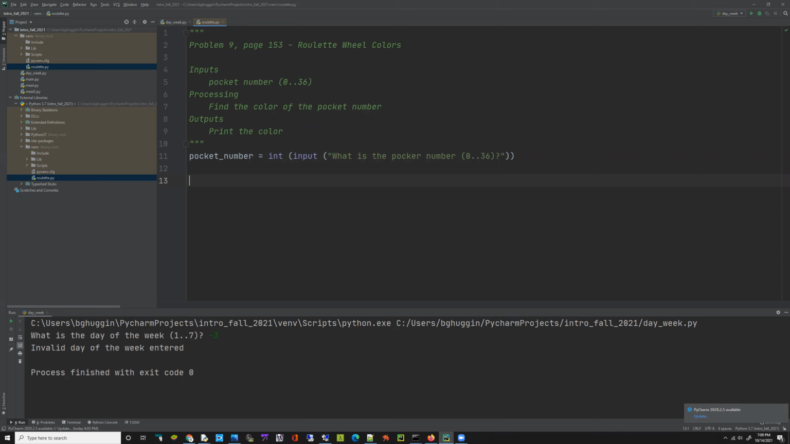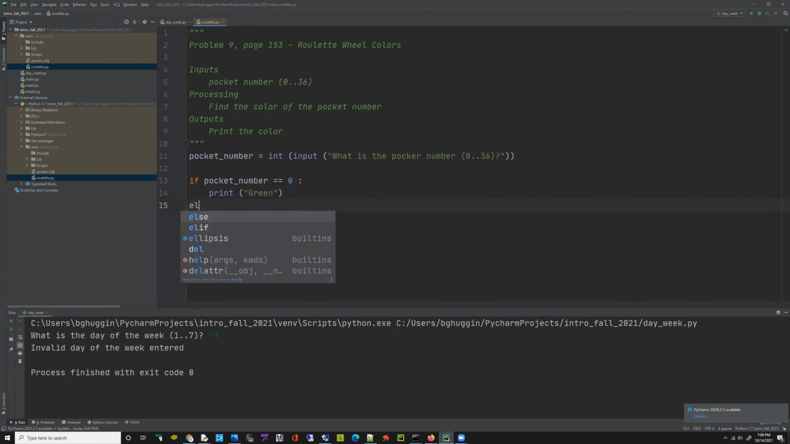Okay. All right, so now we need to take that number and we need to see what it is, and depending on the number, it has a certain color. Okay, so the first one is easy. If it's 0, then it's green. So that one's pretty simple. But if it's not green, if it's 1 through 10, then the odd number pockets are red and the even number pockets are black. Okay, so we have a little more complicated condition here.